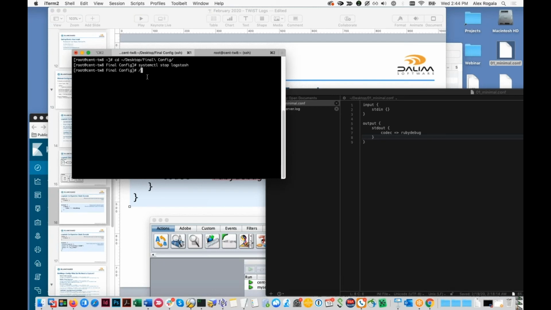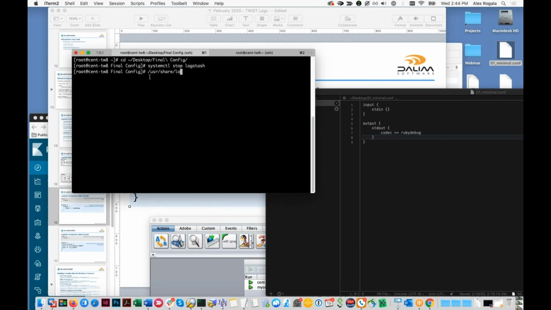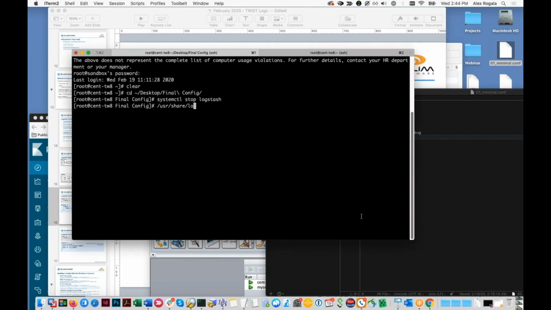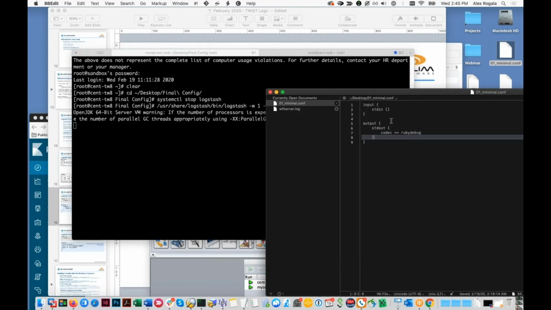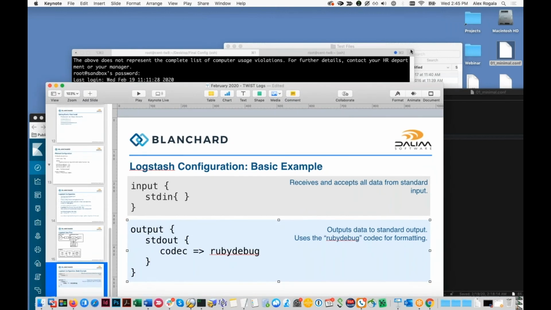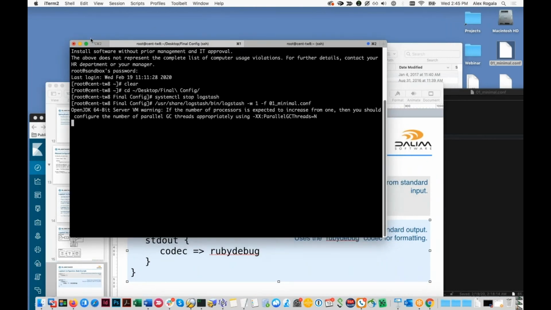And this time I'm going to call it directly from the command line. I'll make this a little bigger so it's readable. So user share Logstash bin. I'm going to use the worker1 command here, and I'm going to point it to a file I have in this directory called o1minimal.conf. When this starts up, anything I type on standard input is just going to be echoed back at me.